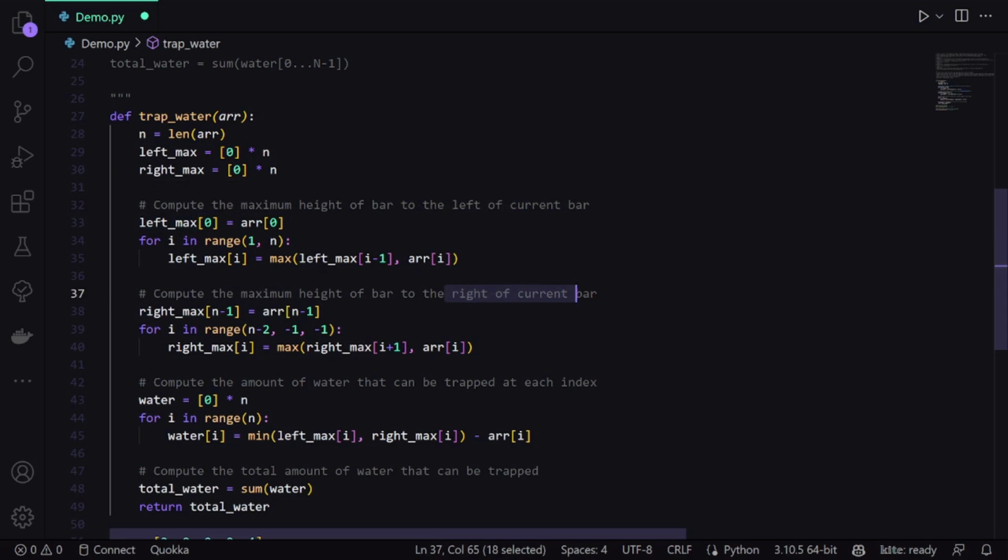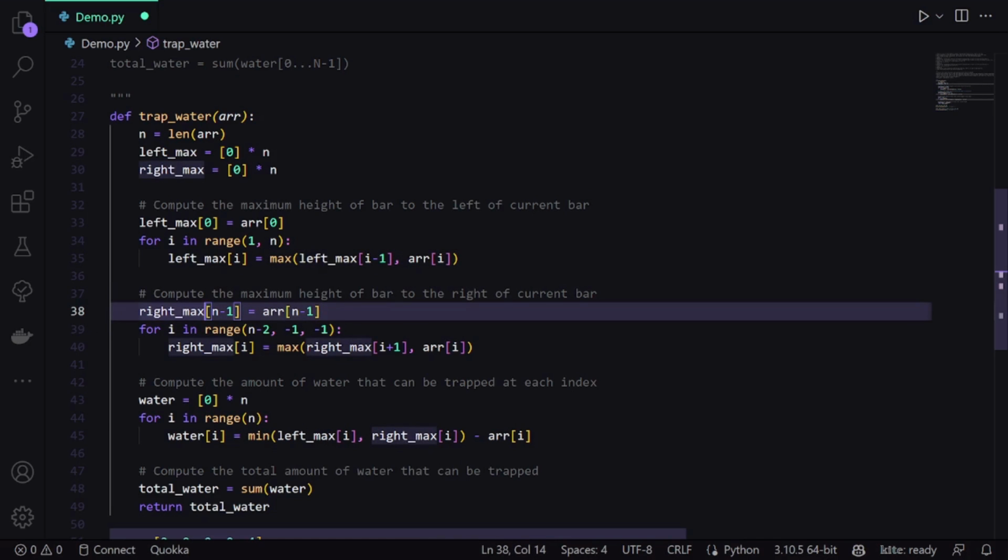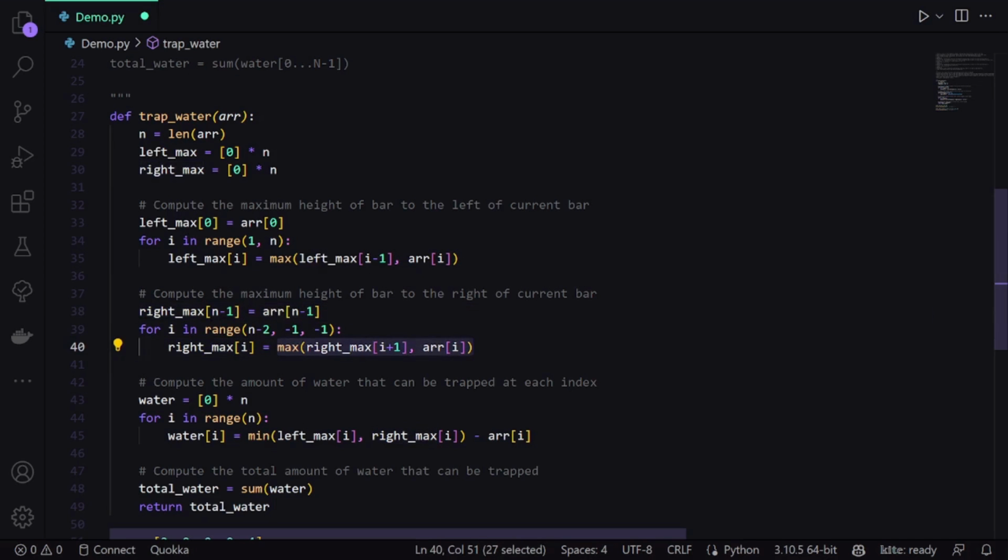So for that I use left_max of I, which is equal to the maximum of this to this. This is the logic to calculate the maximum height of the bar from the left side of the current bar. And similarly for the bar to the right side of the current bar, we need to use the right_max variable. And in that particular variable, we need to find similarly this logic. This is I minus 1, this is I plus 1. Because it is of the right side, it is of the left side.